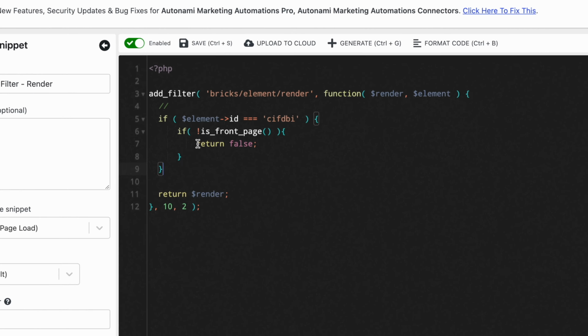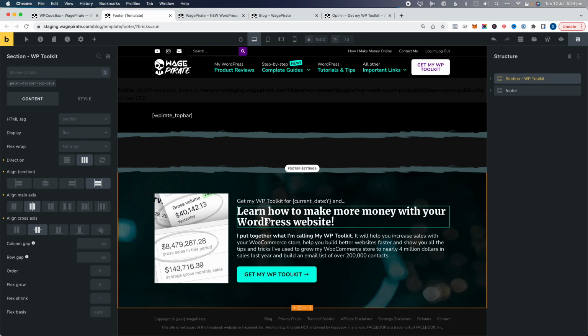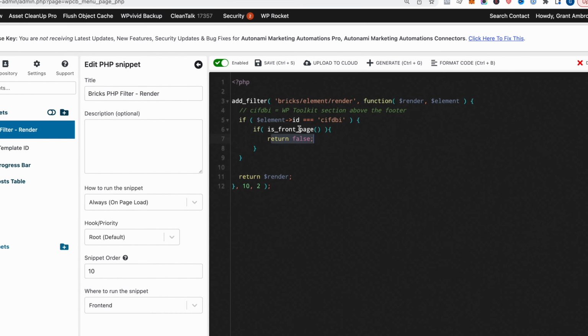Now, if we go back to here and we reverse that and click save, now we're saying this element here, let's add some comments here. This equals our WP toolkit section above our footer, which coming back to here, is this here. I'm asking people to opt in to get my toolkit. It's always good to add these notes, especially with these random IDs. So if we get to that section and it's the front page, we're going to return false. False meaning don't output this row.